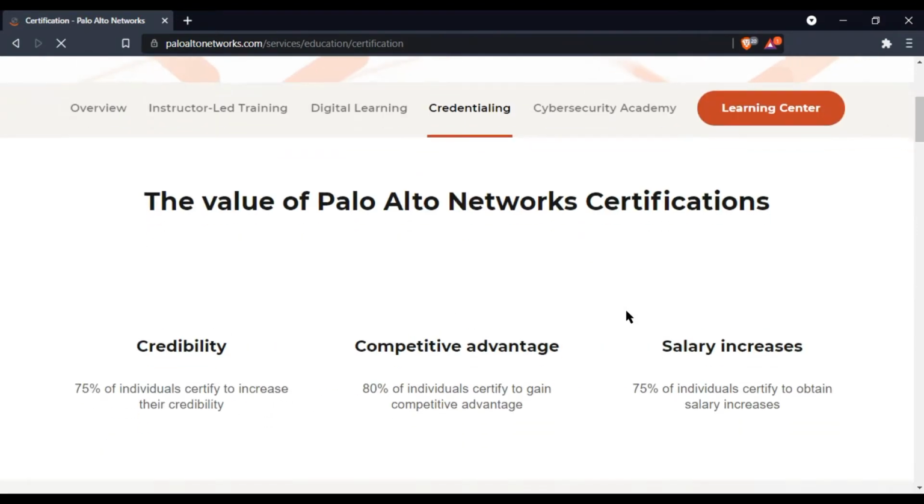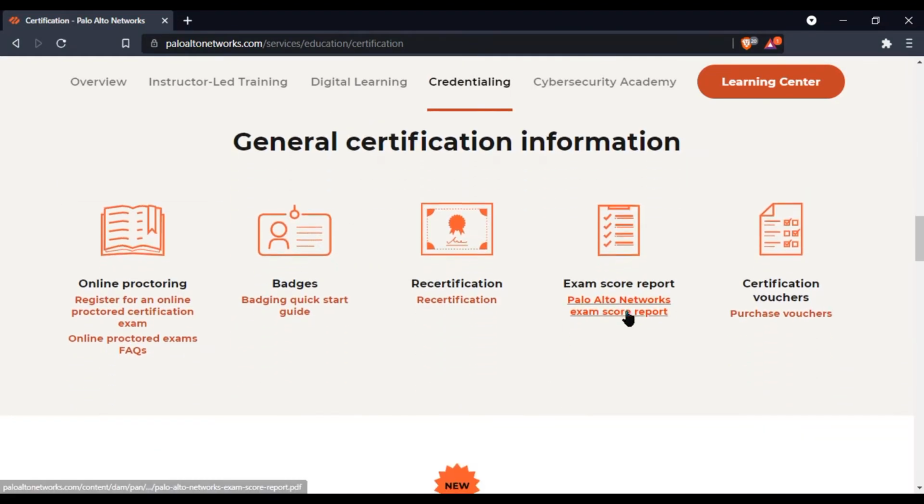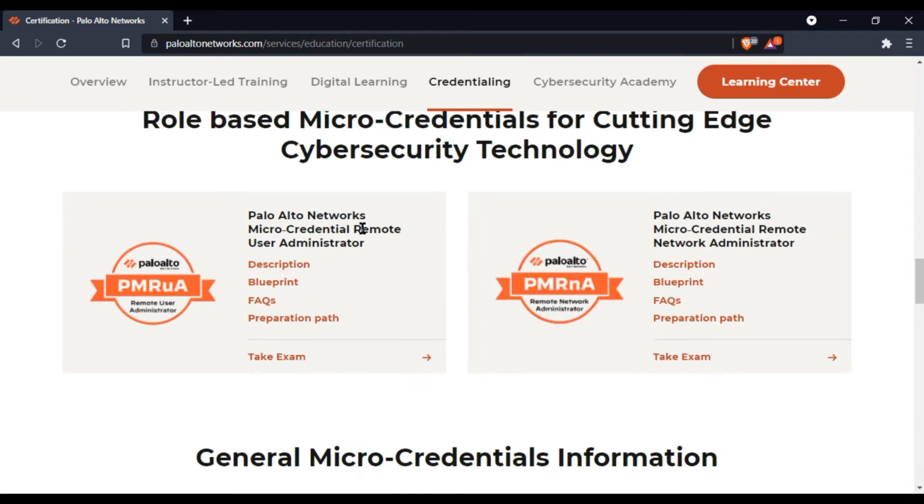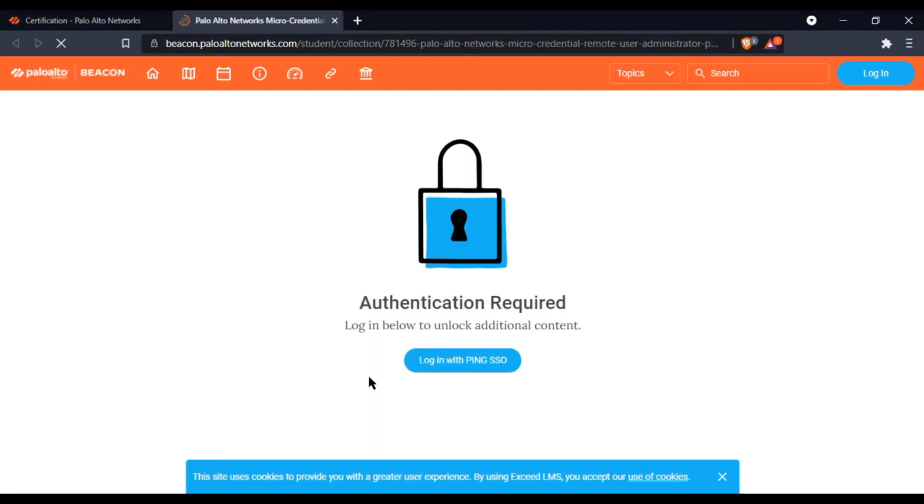Here you can see all your certifications, but we are particularly interested in these two, PMRuA and PMRA. So we're going to go to the first one, the preparation path series. Here is the Beacon portal, which is an education portal of Palo Alto. You need to click on login.